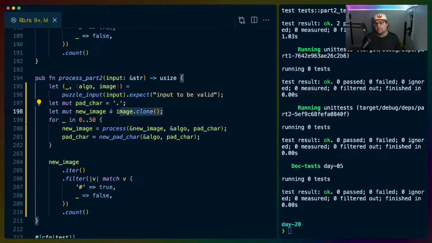So part 2, we're doing the puzzle input. We set our pad character to dot because that's what we start with. We set the new image to the image because that's the one we need to work with. The first step, we process the new image against the algorithm. We pass in the pad character to pad it out. Then we change the pad character based on whatever we have available to us. And we keep going.